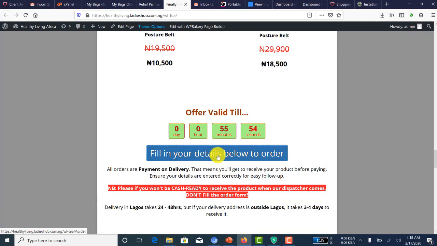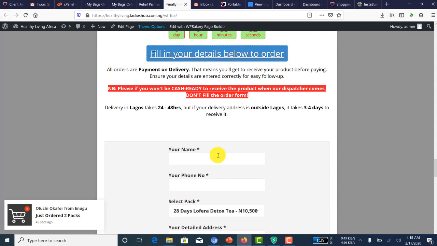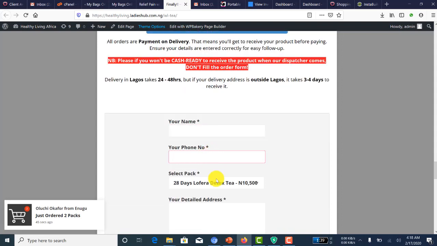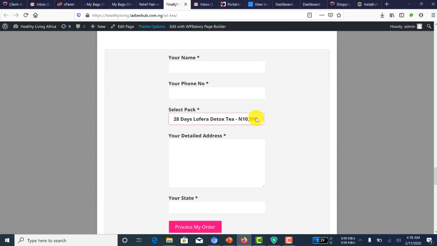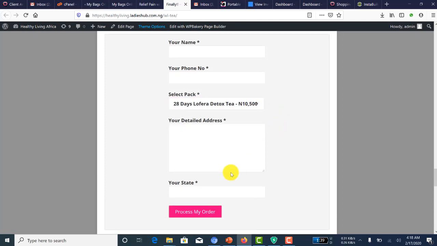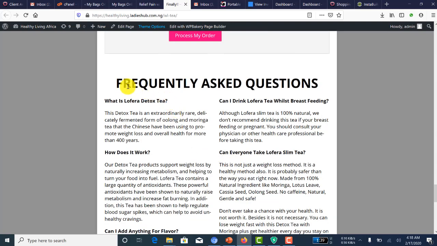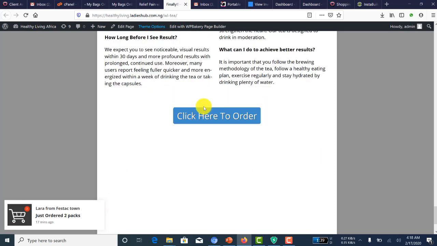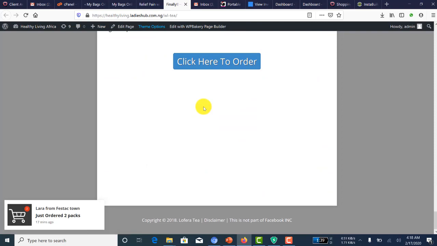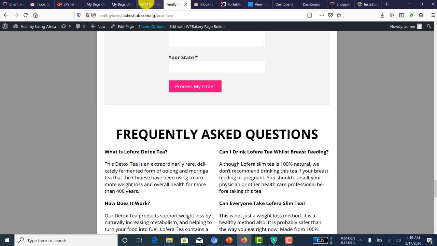Once you click to fill your order, you fill in your name, your phone number, you select the pack you're going for, and you click on process my order. You can see it also has the frequently asked questions, and so on. So this is a typical sales page. This is one, this is another one.